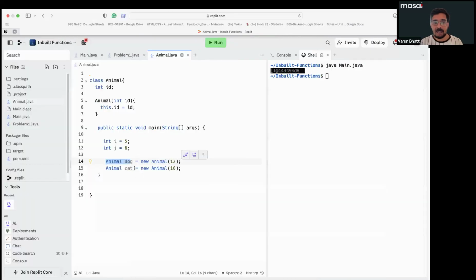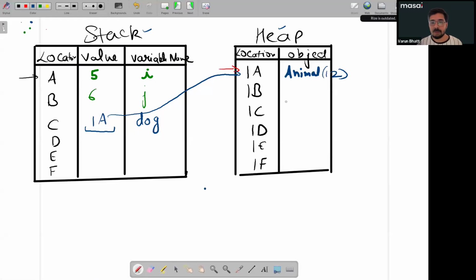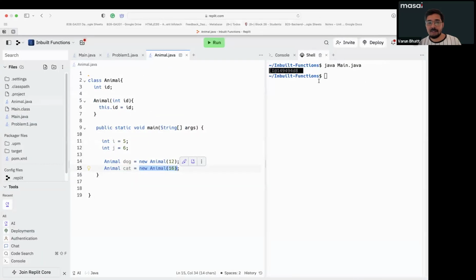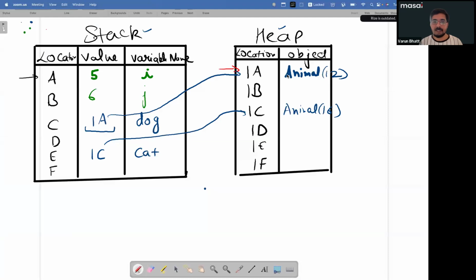Now similarly, when I write cat having information animal 16, that will get stored here. You can put animal 16 anywhere, and what is the address? The address is 1C. So your cat will get created here and it will be storing 1C. That is the reason why, when I was printing the array, I was getting this: it is telling me that I am giving you the address value from the stack. If you want to access the value, then you need to go to the heap. That is the main fundamental reason why you were unable to do it.